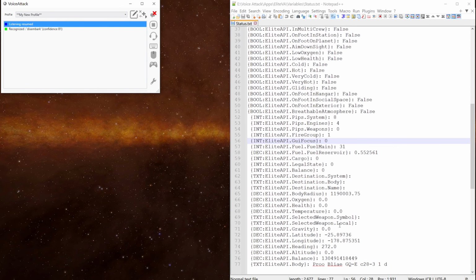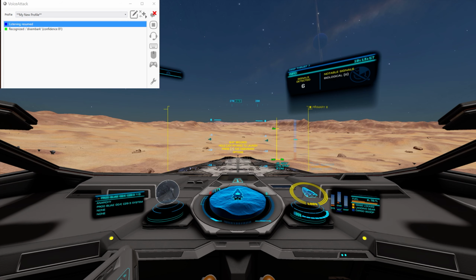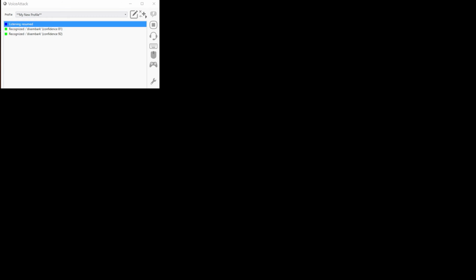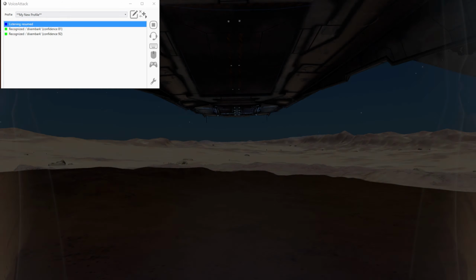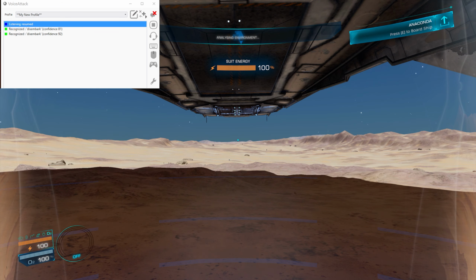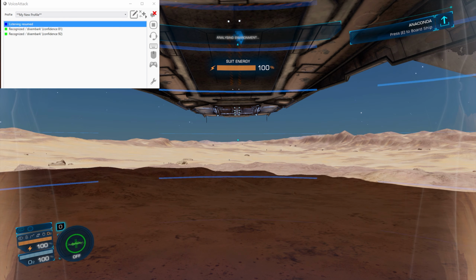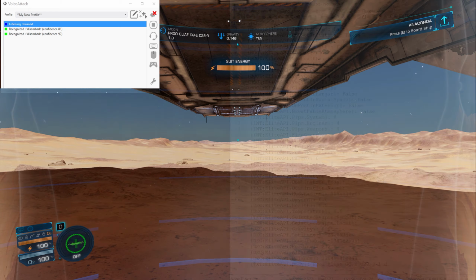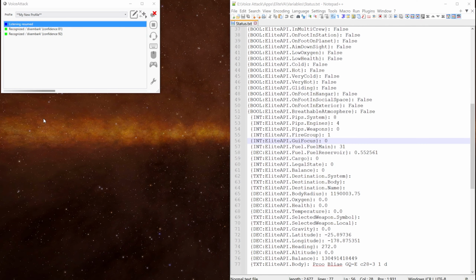We can give it a quick test. Disembark. And it was a lot smoother because it waited until we were looking at the panel. And that will account for any latency in the game. And that's a good example of how we can use a while loop.